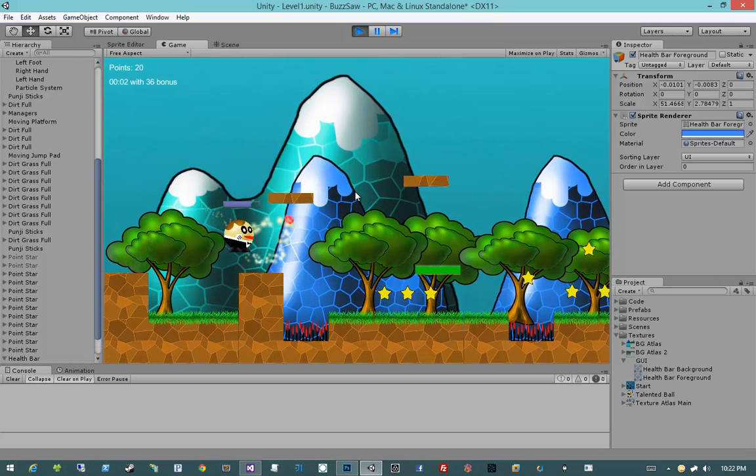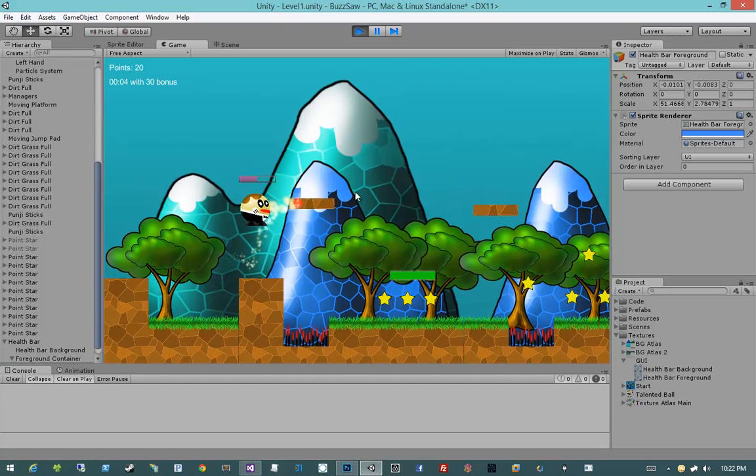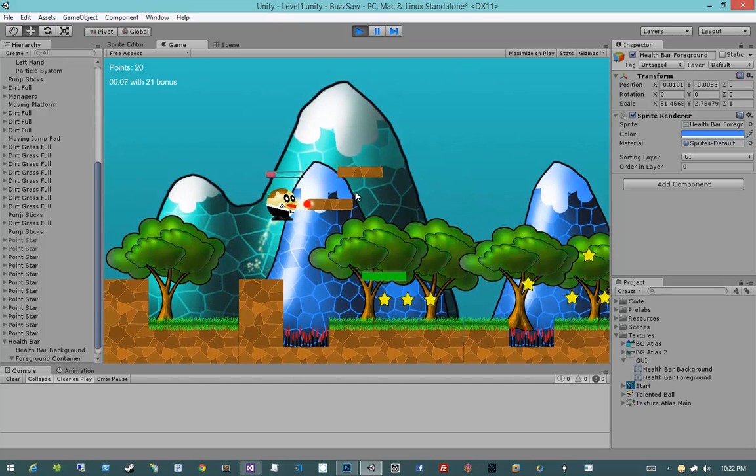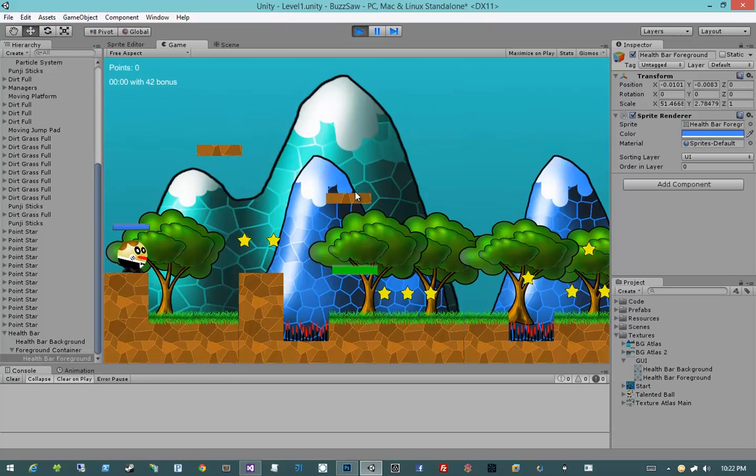Alrighty. So I think that pretty much wraps up what I wanted to do with the health bar, with giving damage scripts and all that fun stuff.